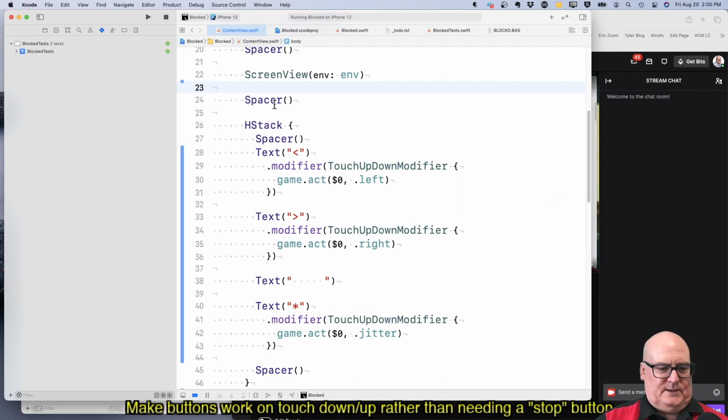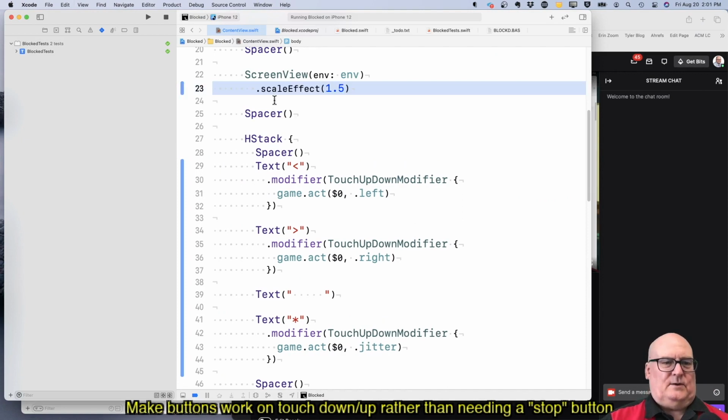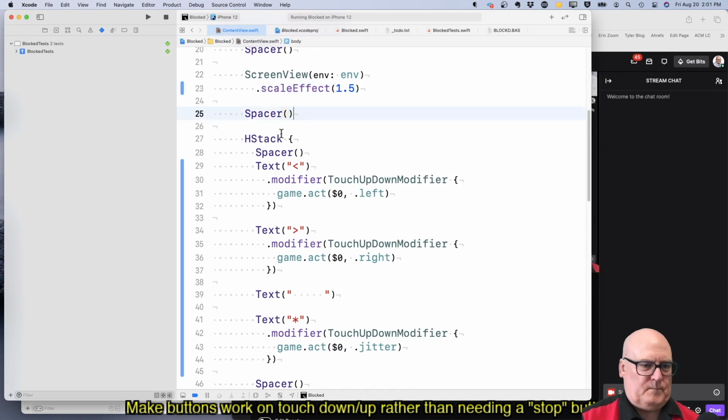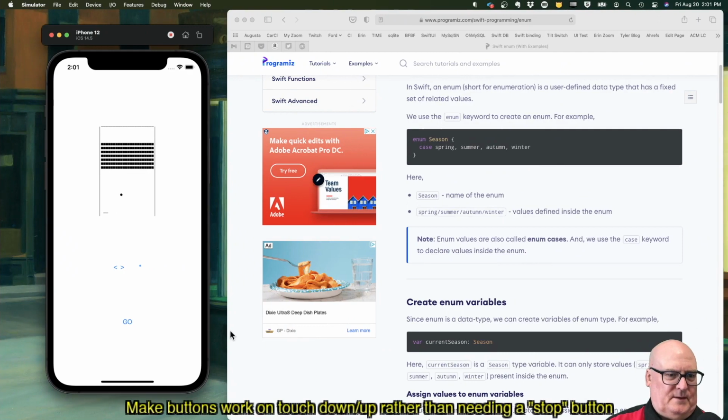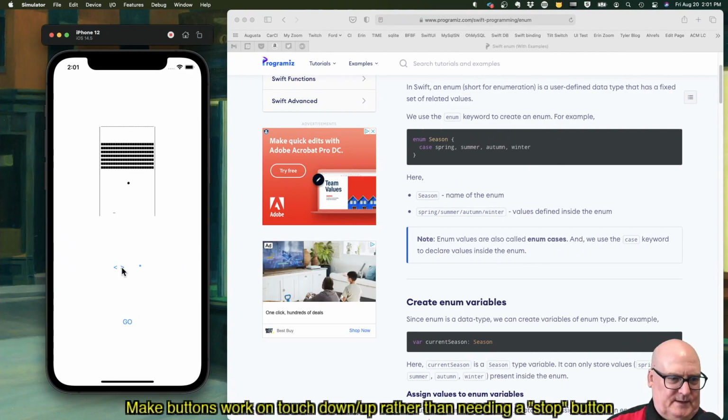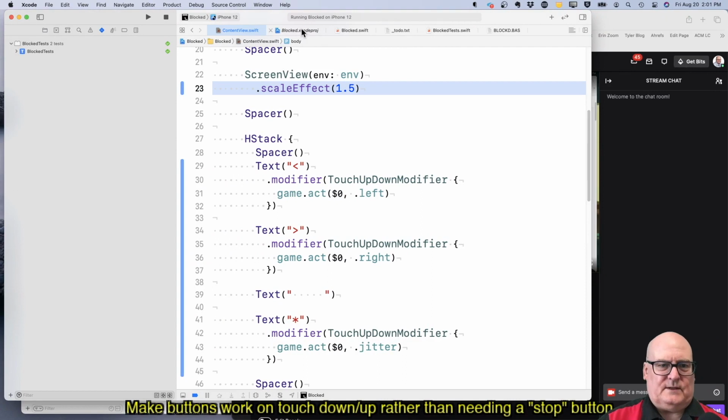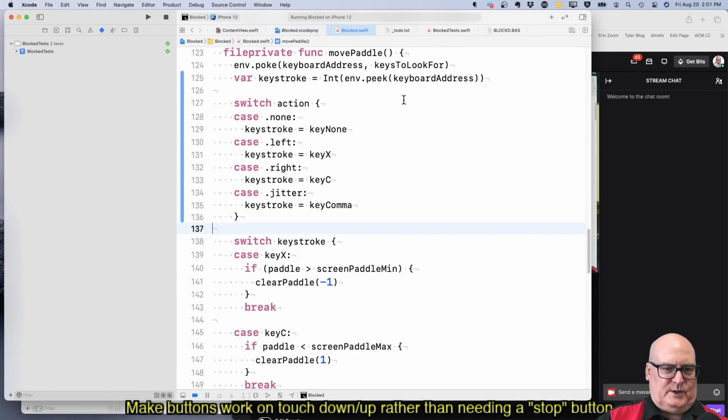Okay, what did we do on this one? Oh, that was the screen view. Okay, then I definitely want that. These are blue. That's a good thing. We are moving. Okay. So let's go back to blocked. And I really should have pushed before now.